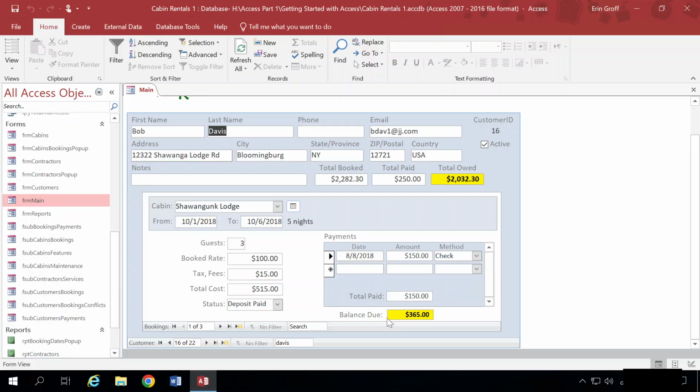$365, his balance due. The total amount Mr. Davis owes for all of his bookings is $2,032.30, shown here. In the Bookings record navigator, select the Next Record button to move to Bob Davis's second booking. So here's booking one. We're going to hit Next to move to number 2.